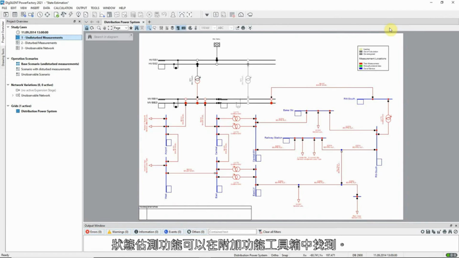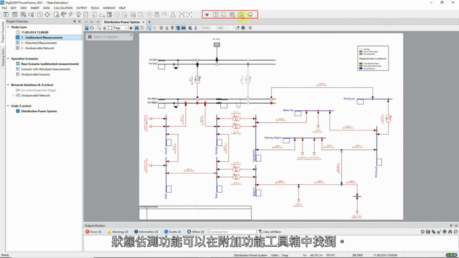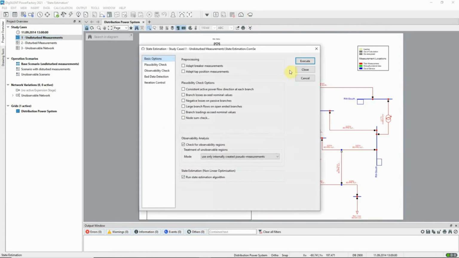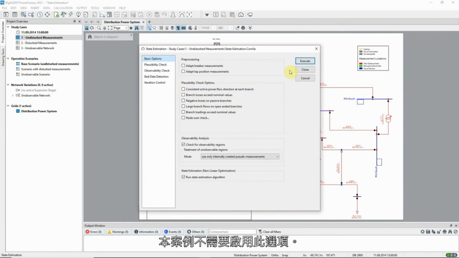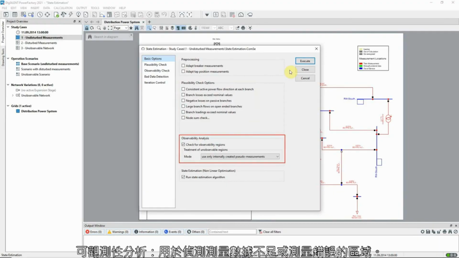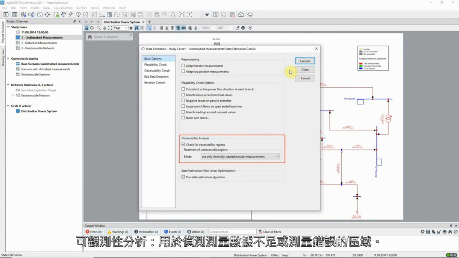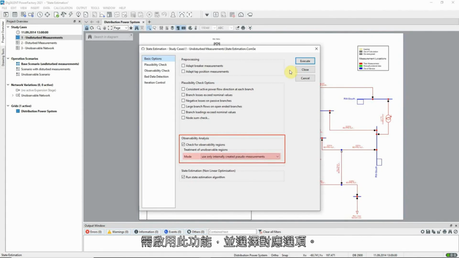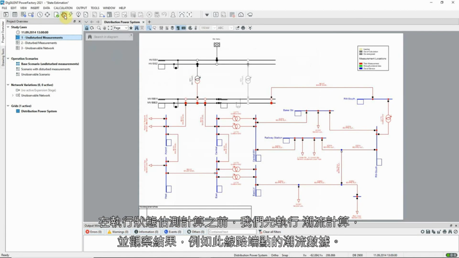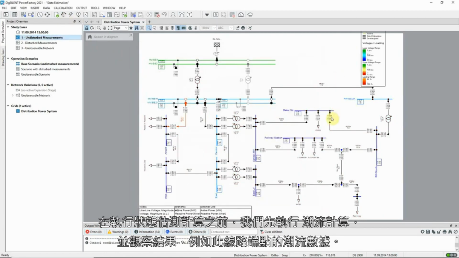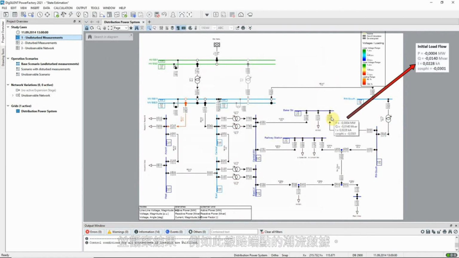The state estimation command is found in the additional functions toolbox, here. The plausibility check can be used to detect obvious errors in the measurement data. We do not need to select it in this case. The observability analysis step is used to detect regions of the network for which insufficient data are available, or bad measurements are detected. This should be selected, with the option shown here. Before executing the calculation, let us first run a load flow, and observe the results, for example at this line end.